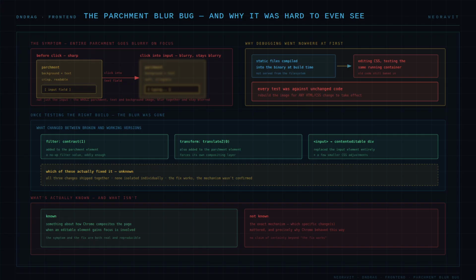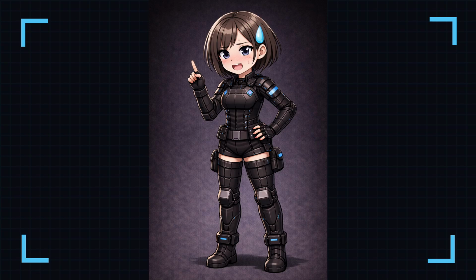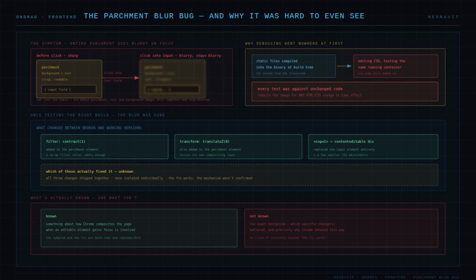So a few things had changed by that time between the broken and working versions. There was the filter contrast, the transform translateZ(0) on the parchment element, and replacing the input element with a contenteditable div, along with a few other smaller CSS adjustments. Which of those actually fixed it, I can't say for sure. I never isolated each change. The blur had something to do with how Chrome composites the page when an editable element gets focus, but I won't claim to know exactly what.